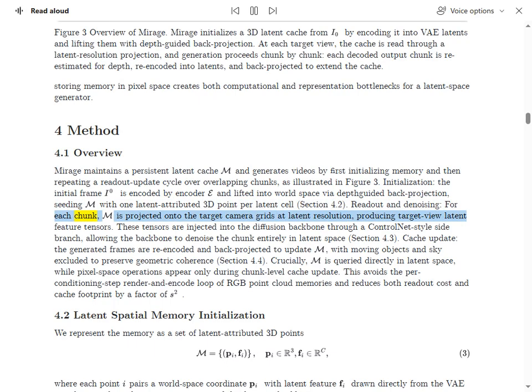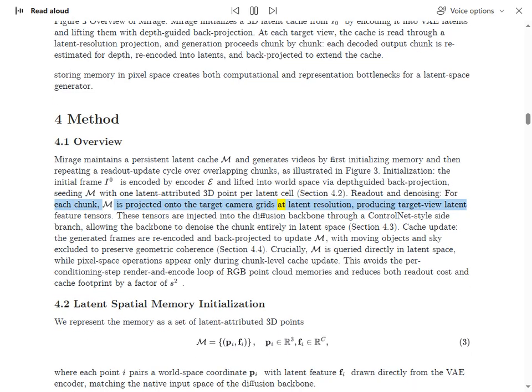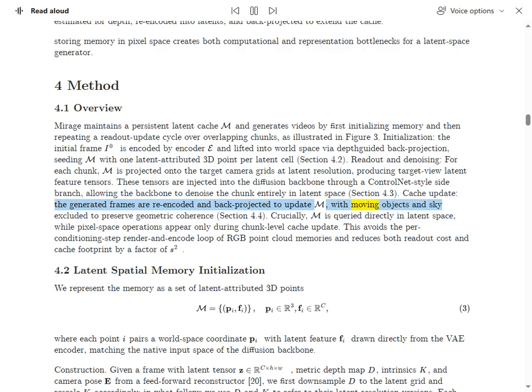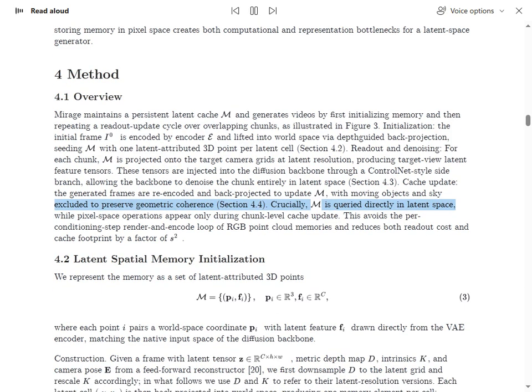Readout and denoising. For each chunk, M is projected onto the target camera grids at latent resolution, producing target view latent feature tensors. These tensors are injected into the diffusion backbone through a ControlNet-style side branch, allowing the backbone to denoise the chunk entirely in latent space, section 4.3. Cache update. The generated frames are re-encoded and backprojected to update M, with moving objects and sky excluded to preserve geometric coherence, section 4.4. Crucially, M is queried directly in latent space, while pixel space operations appear only during chunk-level cache update. This avoids the per-conditioning-step render and encode loop of RGB point cloud memories and reduces both readout cost and cache footprint by a factor of S^2.